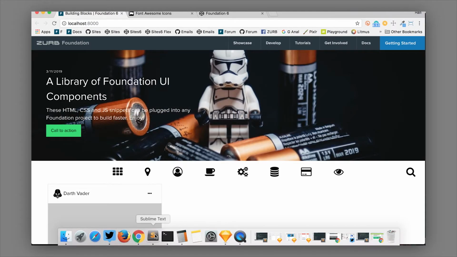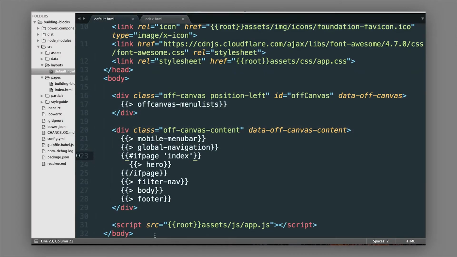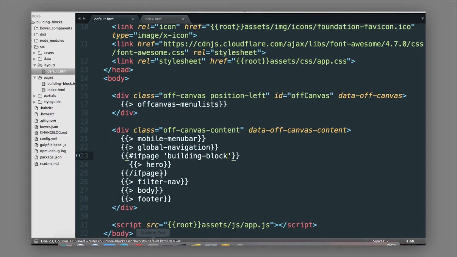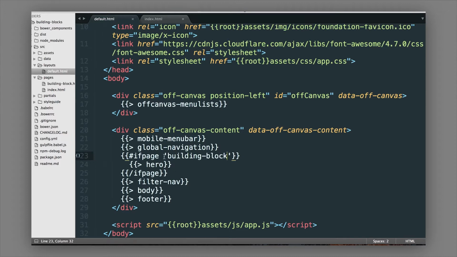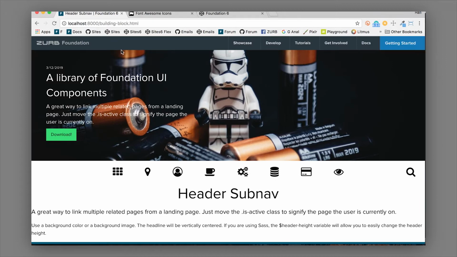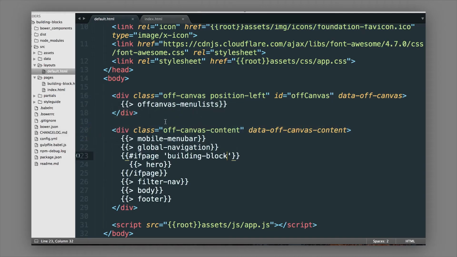Now, if I go back and change this to something else, let's say the other page I have is building block. Okay, so now it's no longer being called for on the home page, so you can see that the hero doesn't show. But if we switch over to the building block page, you can see that the hero is there. So this is another way to include or exclude a component based on the page.